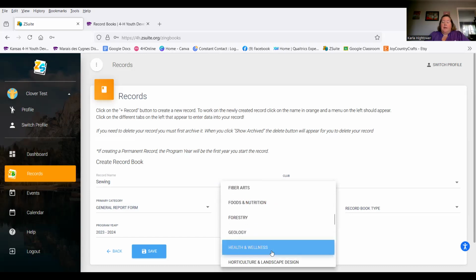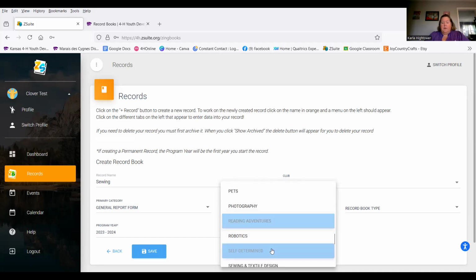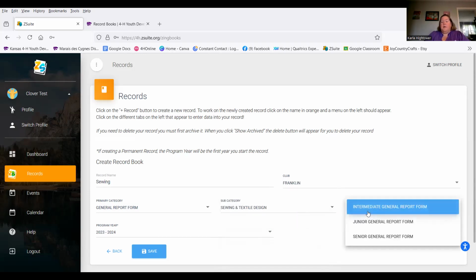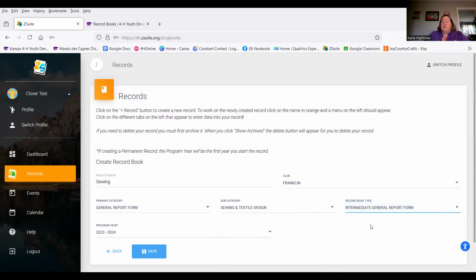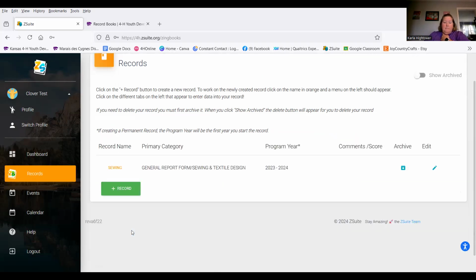And then you're going to come down here, and these are all the options of projects that you can do a record book in. So I'm going to come down here to sewing and textile design, because that's the new project name. Let's say they're 13, so we're going to do an intermediate general report form. And then the program year is 2023 to 2024, because it's always October through September. So we're going to save that.